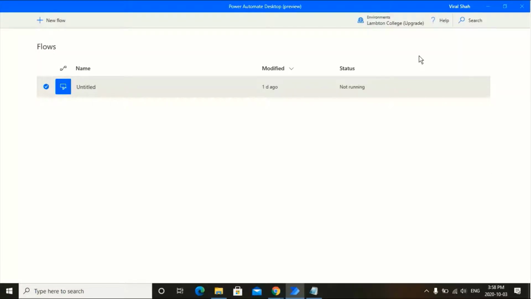From this window you can see all your previously created flows, and also you can see the status whether the flow is currently running, and if it's not running then it will show not running. You can also see when it was last modified, and if you want to modify, you can easily modify from here. If you want to run, you can just hit play and it will start running. If you want to modify something, you can modify the flows from here.